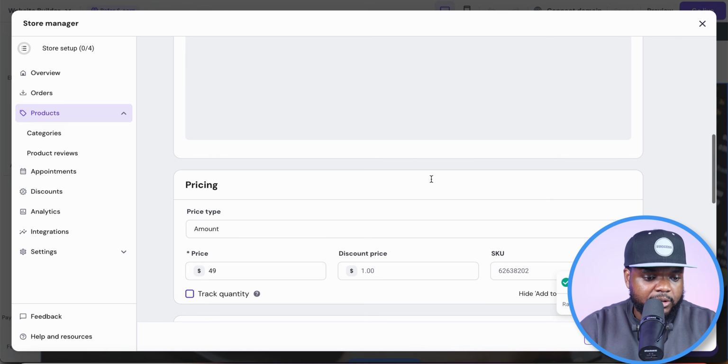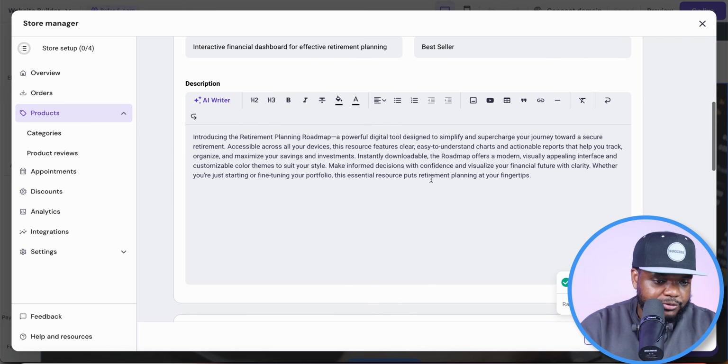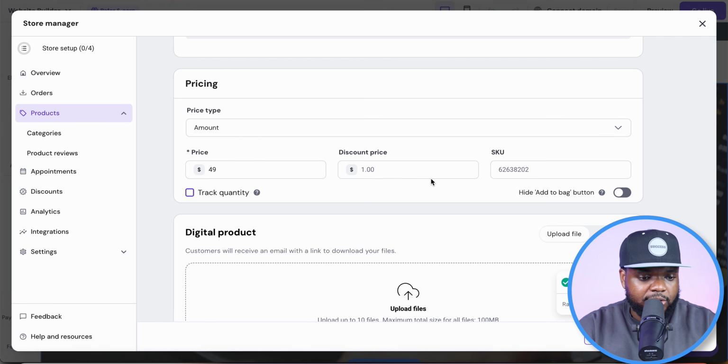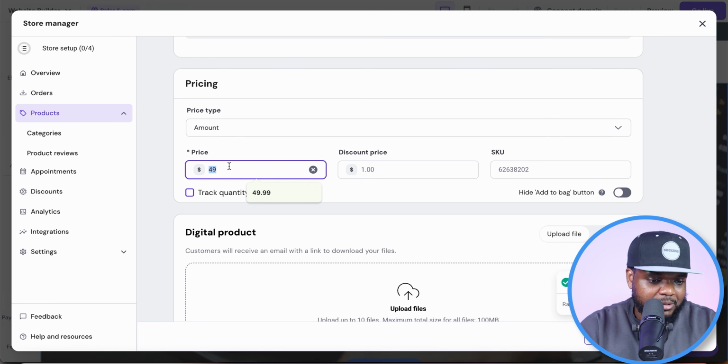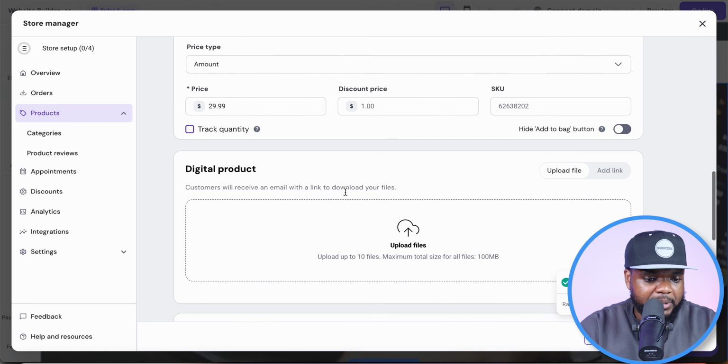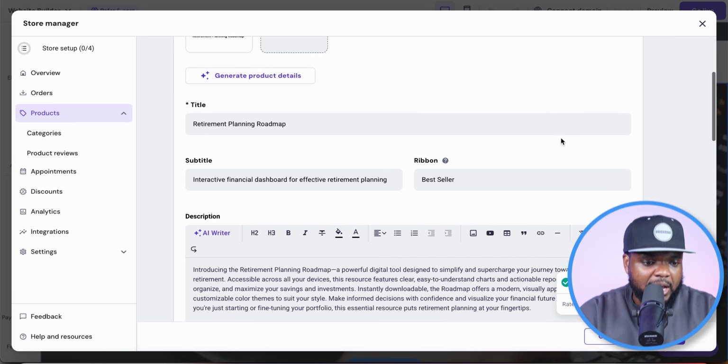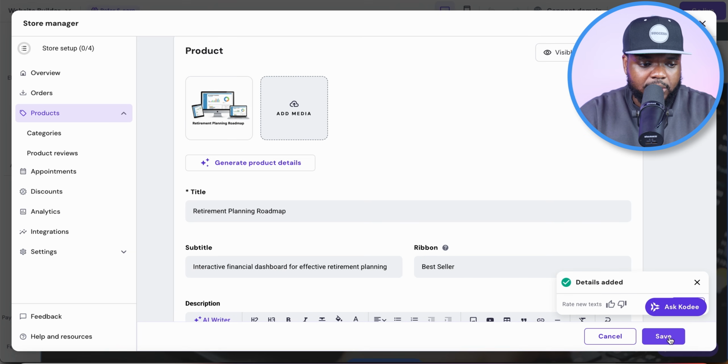And the thing that you're going to need to do is, of course, read through it, make sure that you're happy with it, make sure that there's no mistakes, and scroll down over here, set the price in. I'm just going to put it at around $29.99. It's going to be in the section that you need to add the file for whatever digital product that you're working with. So I'm just going to quickly do that right now. And once I'm happy with everything, I'm just going to click on save.